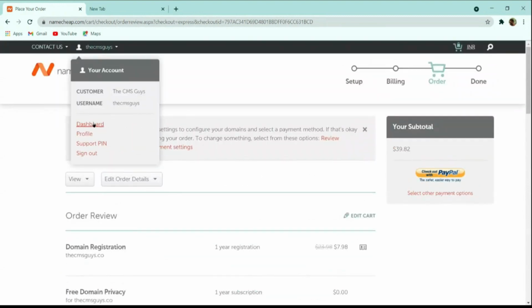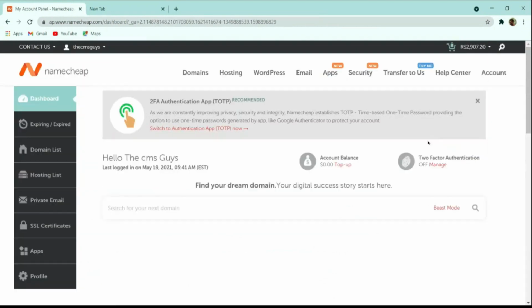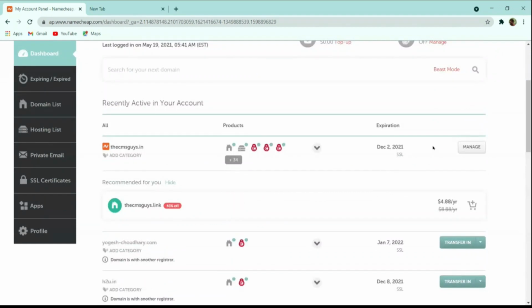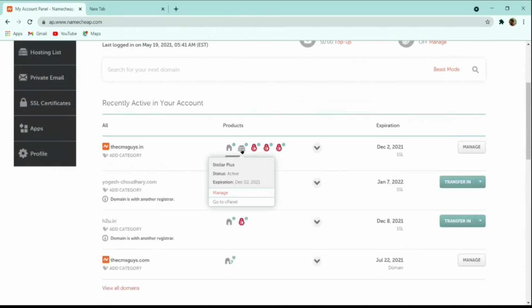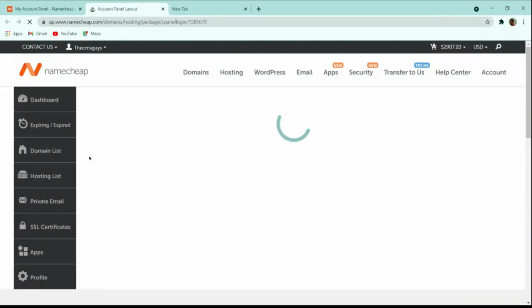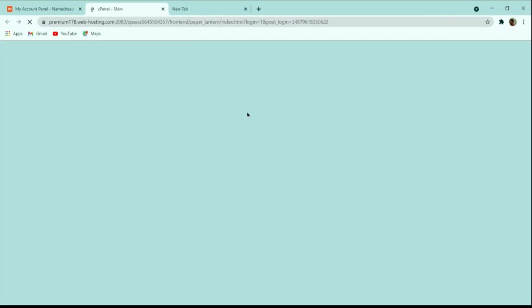So let me show you the dashboard. You will be redirected to this dashboard, where you can manage your domain and hosting. As we have got the hosting and domain, our next step is to set up WordPress. From this dashboard, when you hover over this, you can see go to cPanel. From here, it will redirect you to the cPanel.